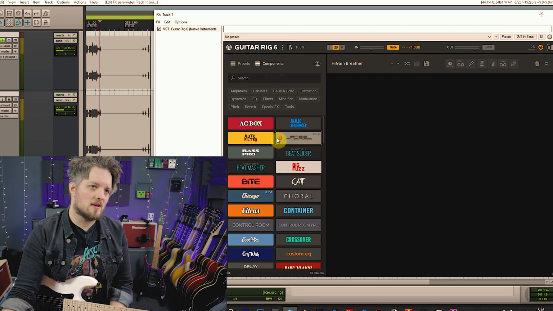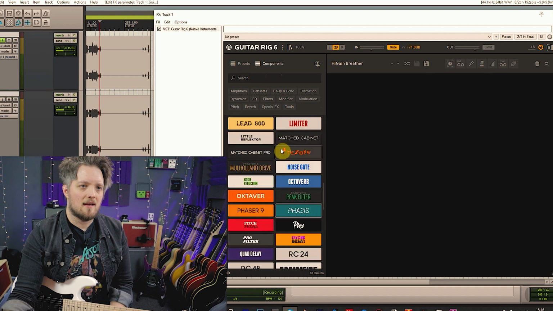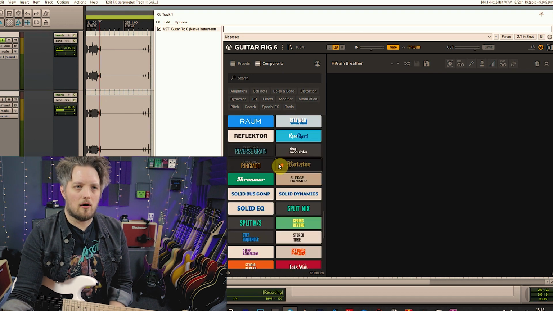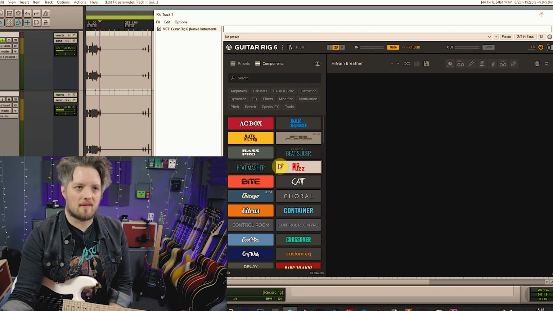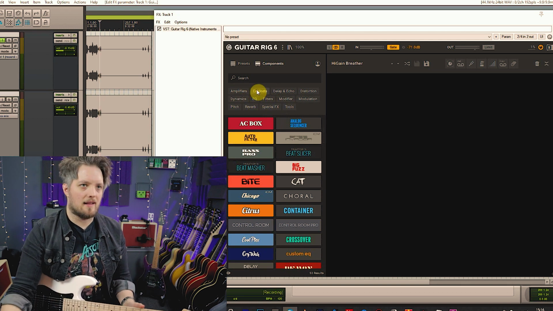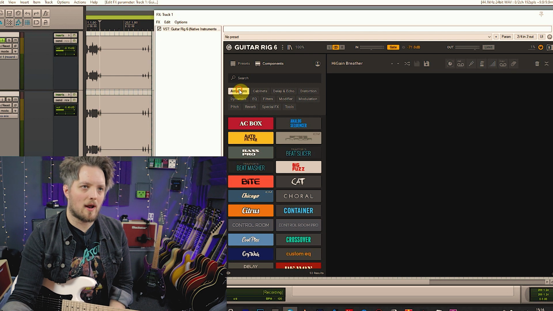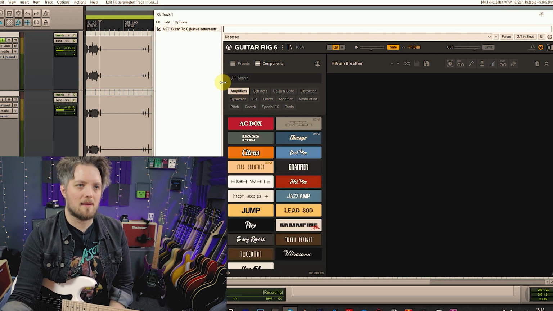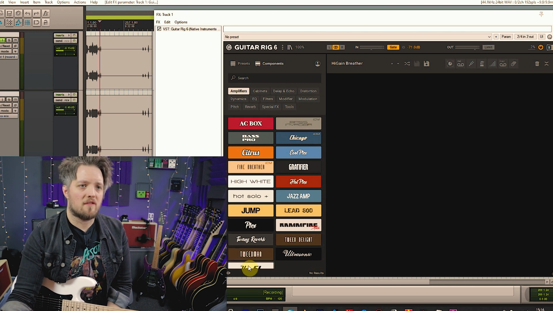So the components view is basically where everything is. Now, at a glance, you can see there's a lot of different modules and a lot of different things. But up here, we've got a bit of a filter, and this makes it a little bit easier for us to dial in some stuff. So if I want to find out what amps we've got, I simply click the amplifier filter, and here are the amp models. So we've got quite a few here.